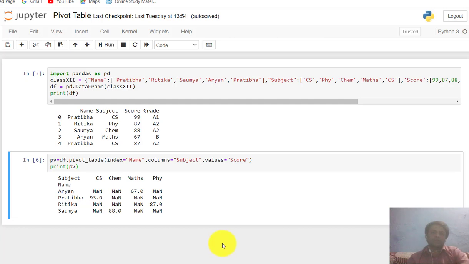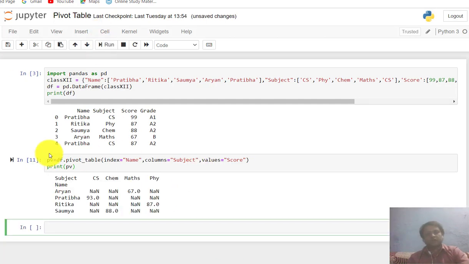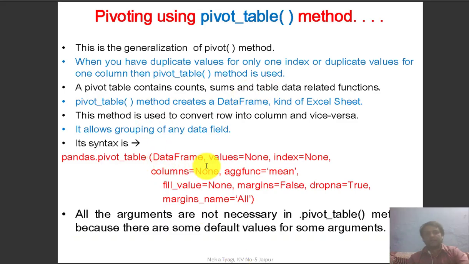So students, we can perform more functions on the pivot table methods. So you see, this is the record of the pivot table. Clear? Now we will perform some more functions on the pivot table. You already know we have many arguments in the pivot method like values, column, aggregate function, fill value, margins, drop, and others.